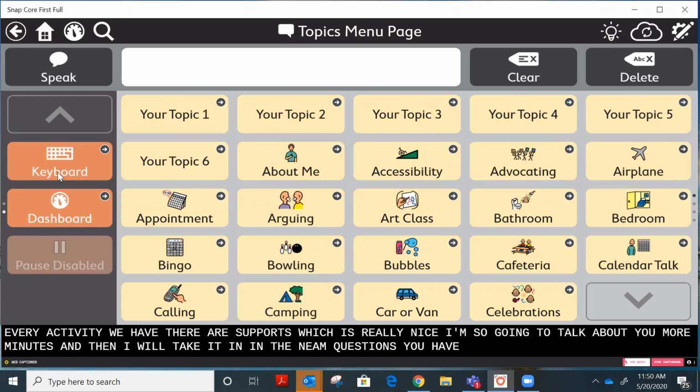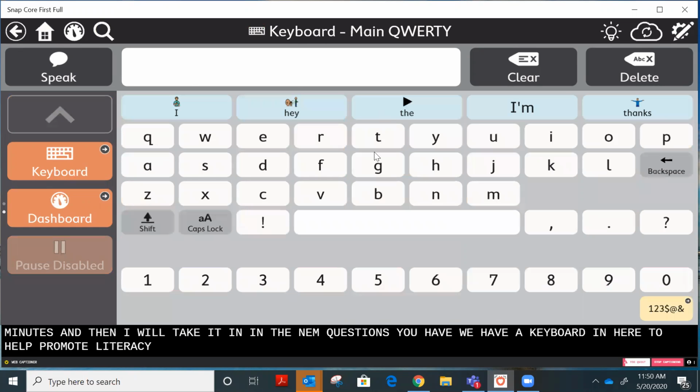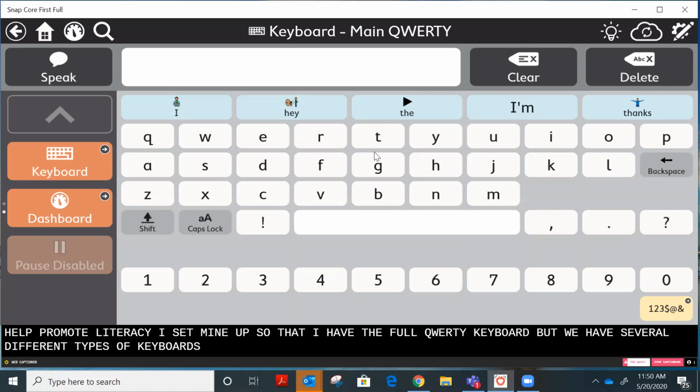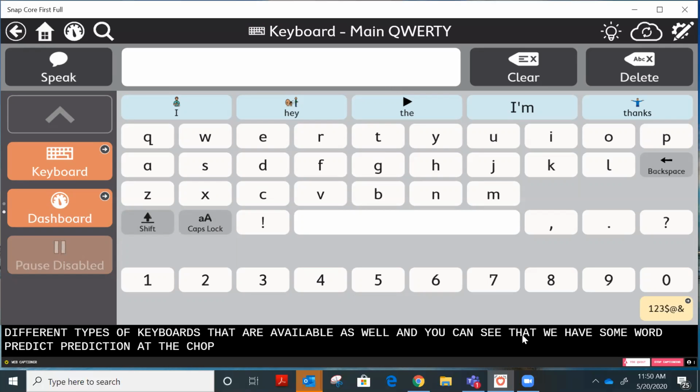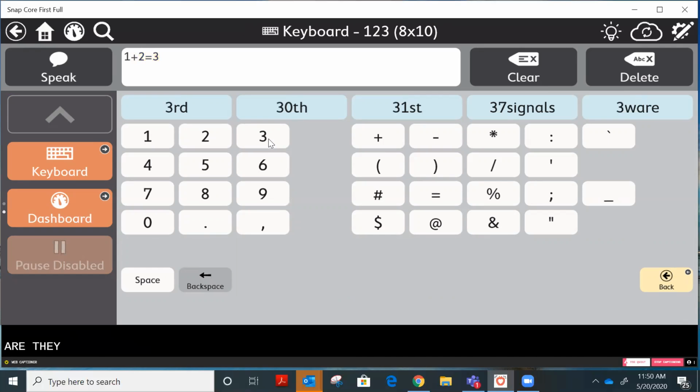We have a keyboard in here to help promote literacy. I set mine up so that I have the full QWERTY keyboard, but we have several different types of keyboards that are available as well. And you can see that we have some word prediction at the top. We also have a numbers page, so if a student is doing math, they can do math, 1 + 2 = 3.